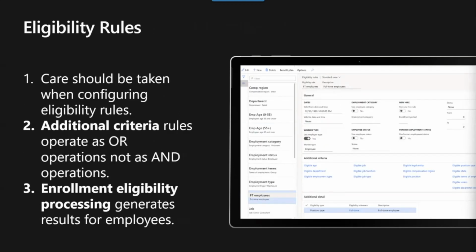Now, let's switch gears and talk a little bit about eligibility rules. Eligibility rules are set up and then linked to a benefit to determine who is eligible for a specific benefit. There is a great deal of flexibility in eligibility rules. Therefore, it is recommended that care is taken when configuring them.